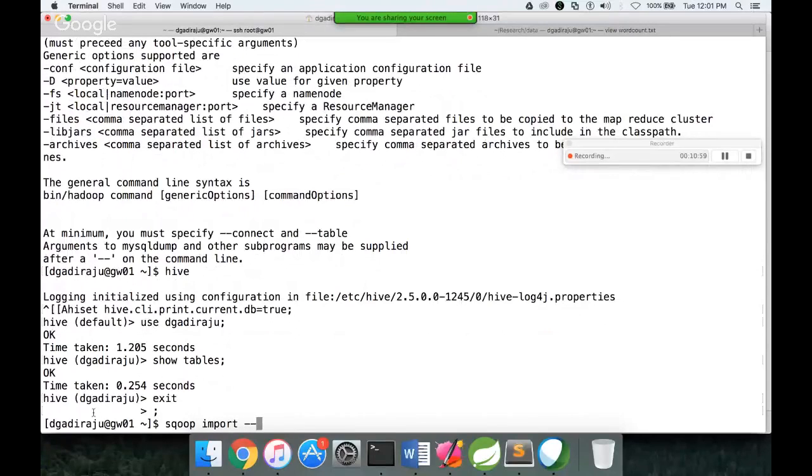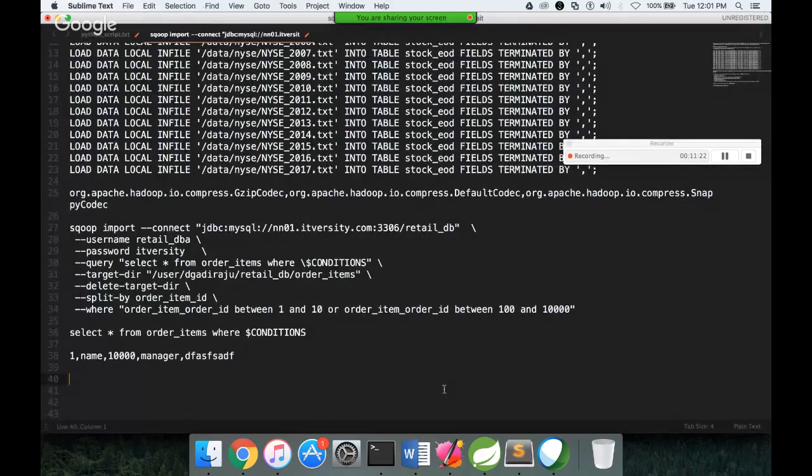It starts same: connect jdbc:mysql, and then 01.itversity.com 3306, and retail_db is the database name. Let me copy this one and let me use Sublime Text, so that if there are any errors, I can fix them here and then paste there. That will be easier. And then username and password we can copy from here.